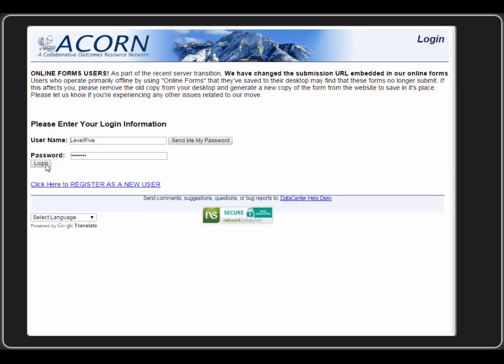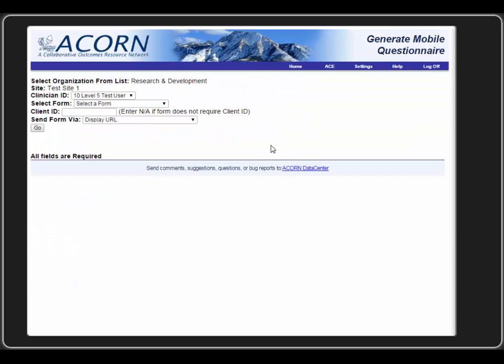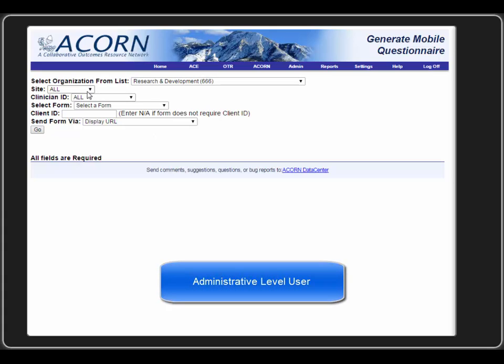On the mobile device, navigate to your toolkit just as you would on a computer. Log in, and then, from the Home drop-down menu, select Mobile Forms. If you are logged in as a Level 5 user, you will only be able to submit forms for yourself. If you are logged in as an administrative level user, you will have the option to select many clinicians.